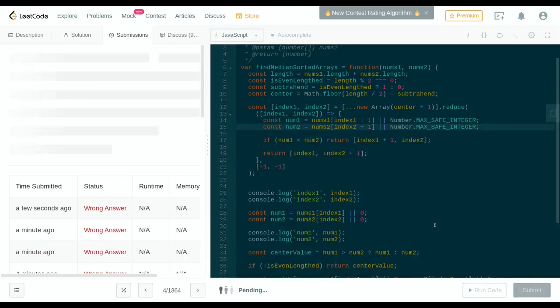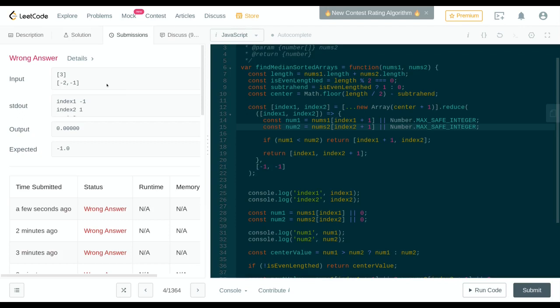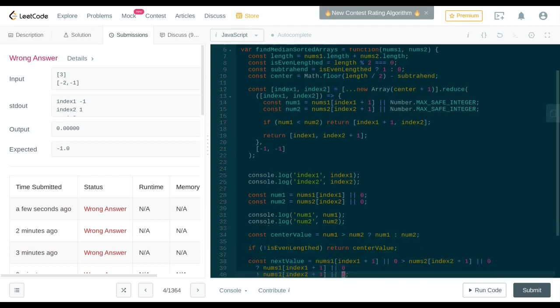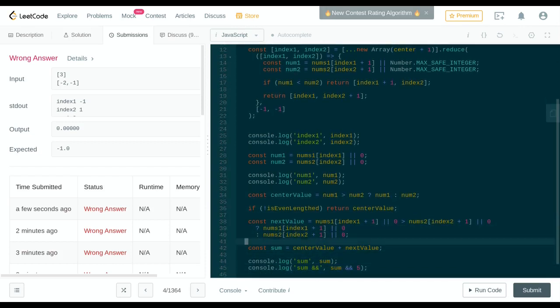That's funny. Cool. Oh no, they gave us negative numbers. Womp womp. So we can't do an OR with 0 here. What we could do is minimum safe integer. Apparently min safe integer is a value, so we're going to use that.